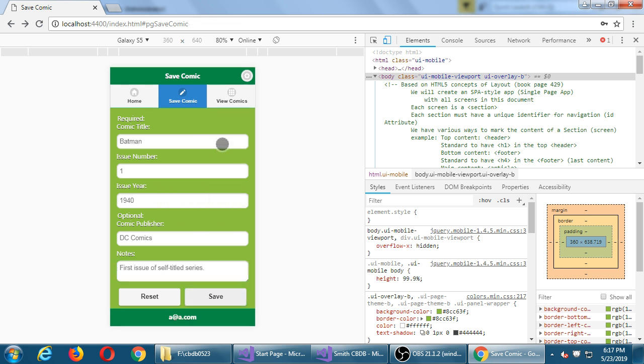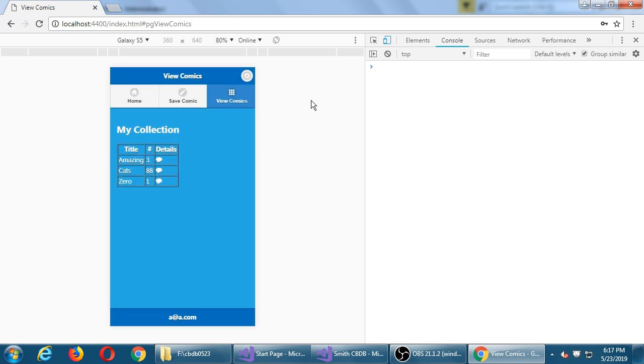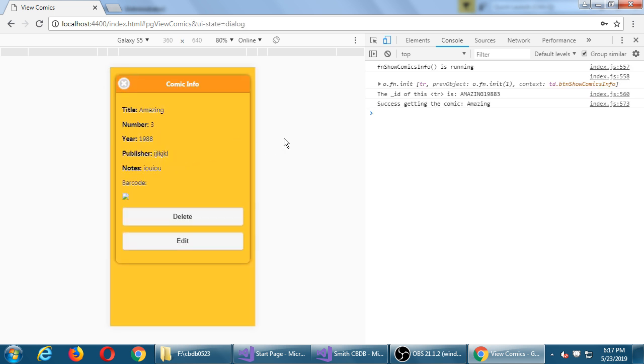Okay, so I've saved 3 items. Looking at my console, everything looks fine. When I view the comic, okay, I've got 3 comics. And we left off in trying to retrieve the details. So clicking on the little speech bubble pops up the comic's info. There's that comic that I saved there. There's its information.